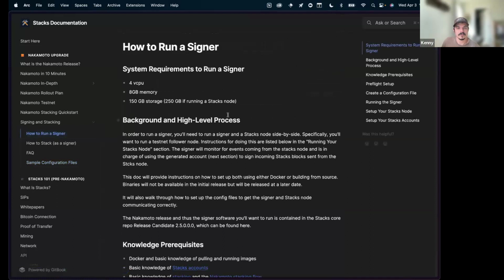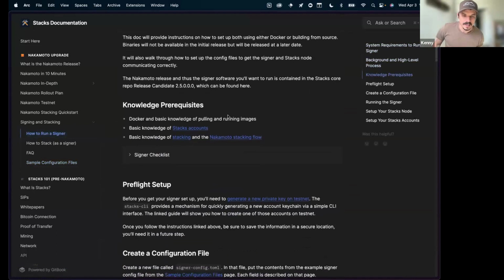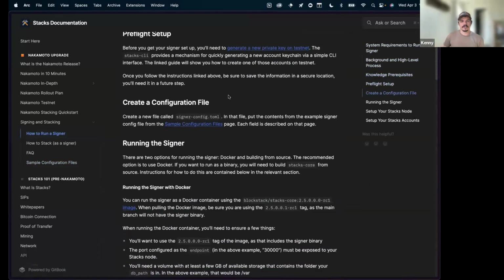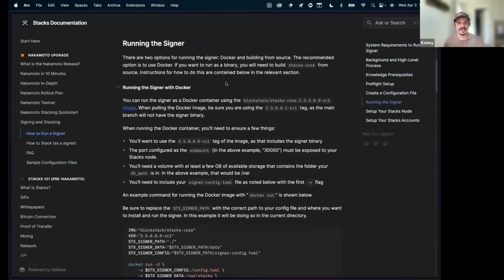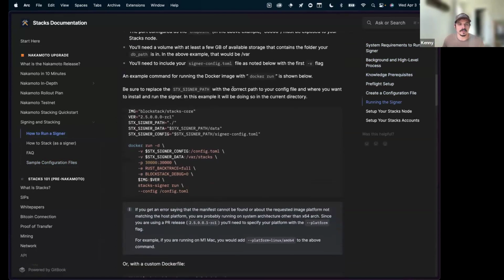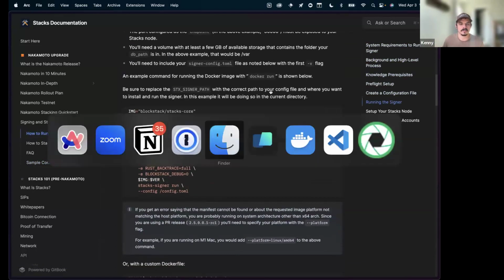We'll go back to the how to run a signer page. And in that config file, I mentioned an archive. I'm going to get to that in just a second. But the first thing I want to do is get my signer up and running with Docker. So I'm going to copy this, open up my terminal, and I already have these config files created right here. I can actually remove this.